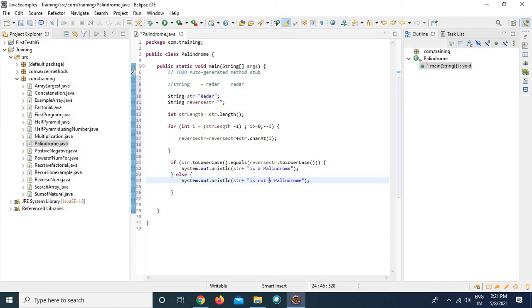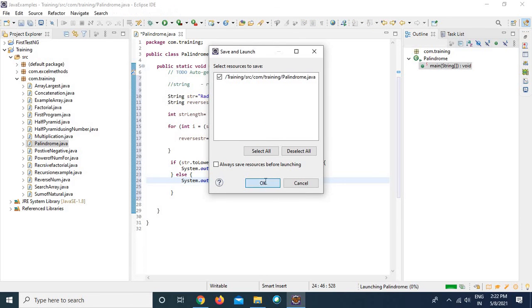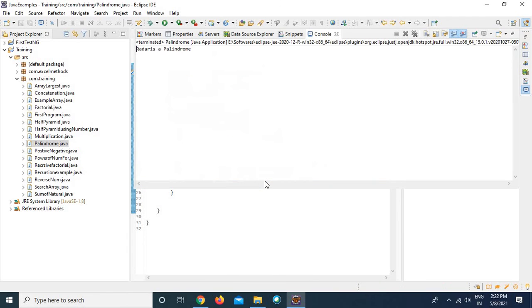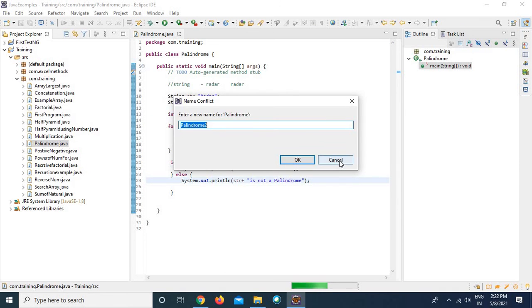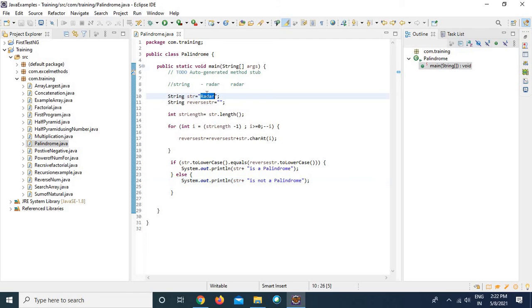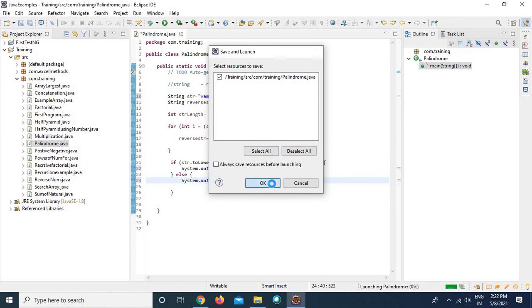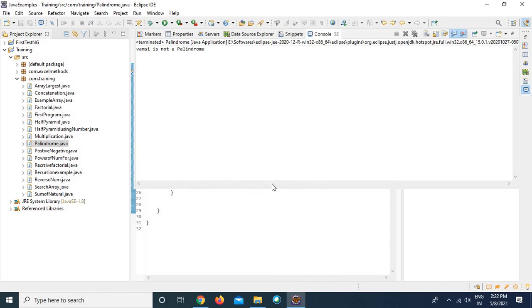Now I will run this program and see the outcome for this particular string. See here, radar is the string given, and it shows that radar is a palindrome. Now you can try another example, something like Vamshi. Give some spaces so that you will not see the space adding to your string. Now run it, and Vamshi is not a palindrome.